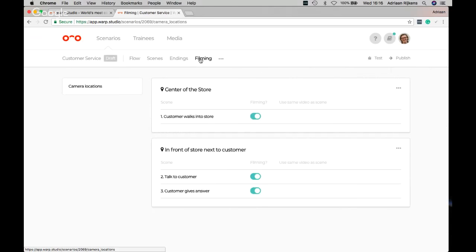So I go to filming. Here I now see the locations. So center of store, in front of store, next to customer. And I actually can also check, does this need to be filmed? Because there can be scenes where you can actually use the same film you made for a couple of questions. So maybe I could say, like, customer gives answer is the same as talk to customer. So I can check this box and say this is the same as talk to customer. In this case, that's not the case, so I want to film everything.